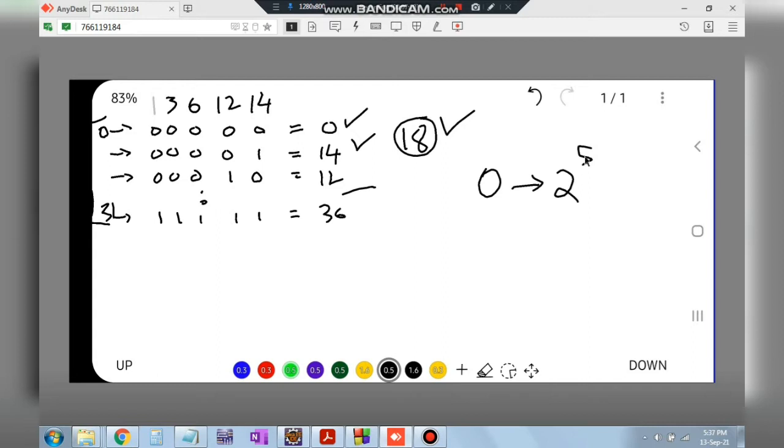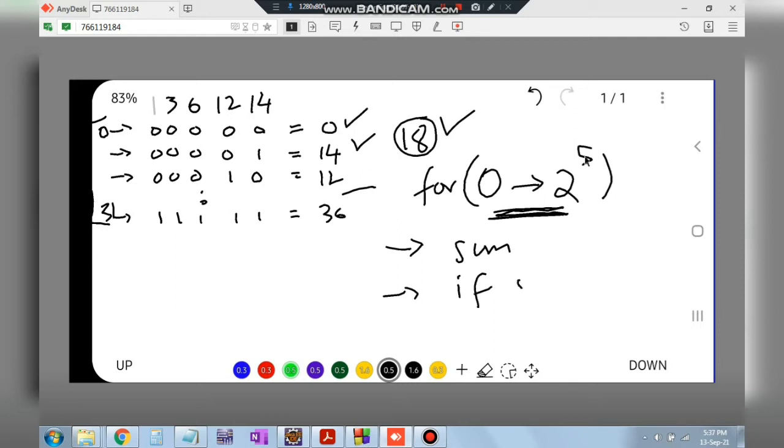So let's revise what we are going to do in this program. First I will be running a for loop over 0 to 2 power 5 combinations, and inside that each time I will be calculating the sum, and if the sum is equal to total sum by 2, let's keep it t by 2, then break out of the loop and print yes.